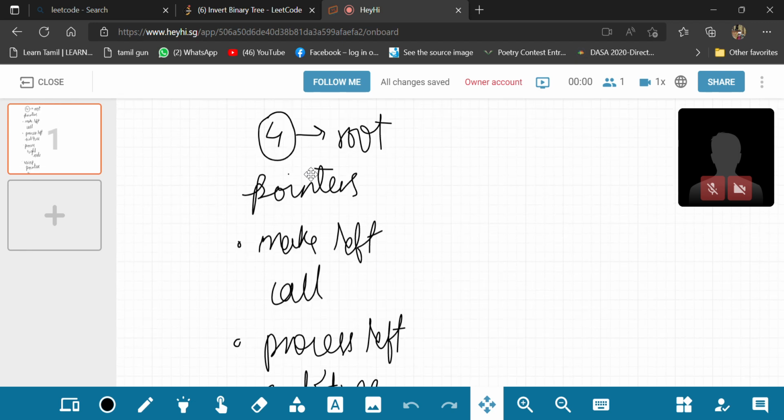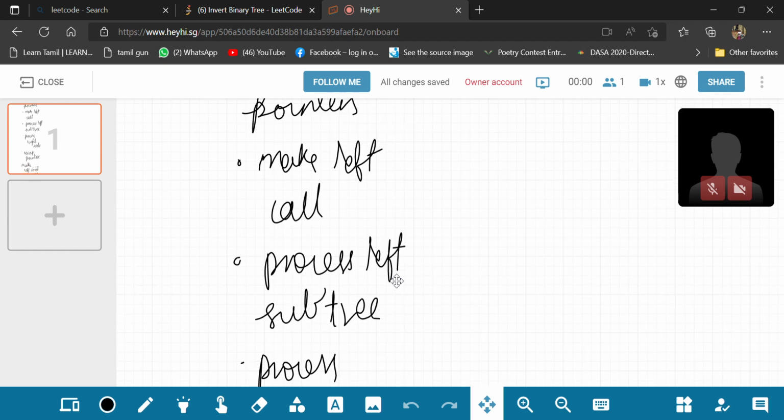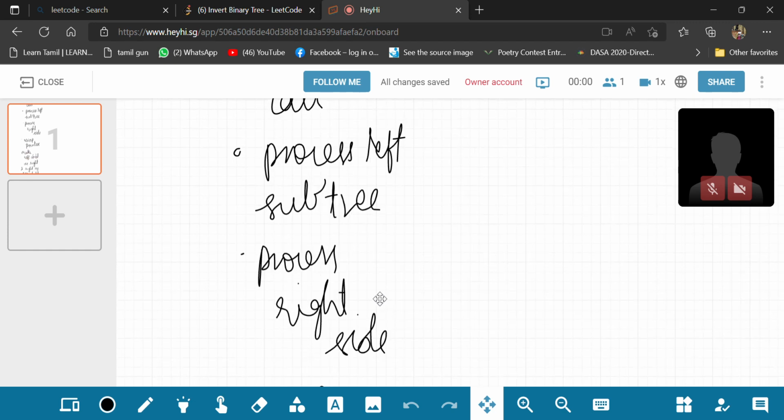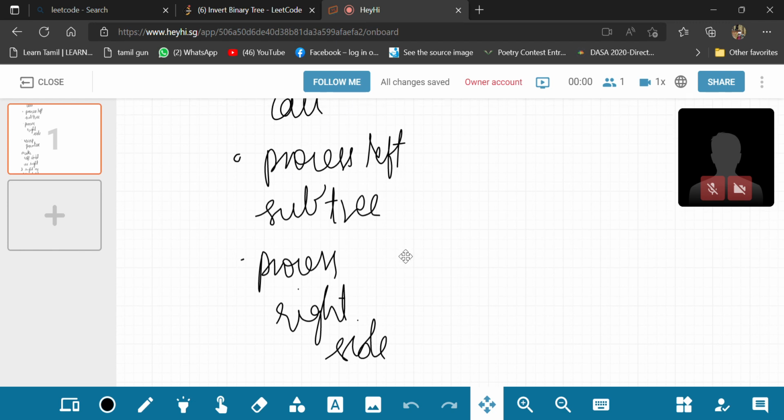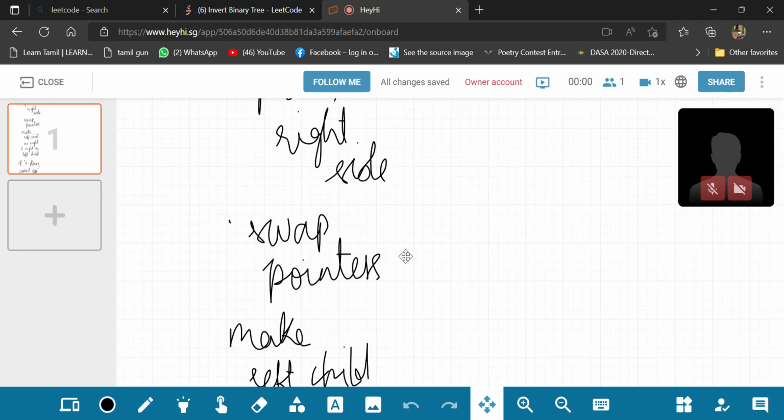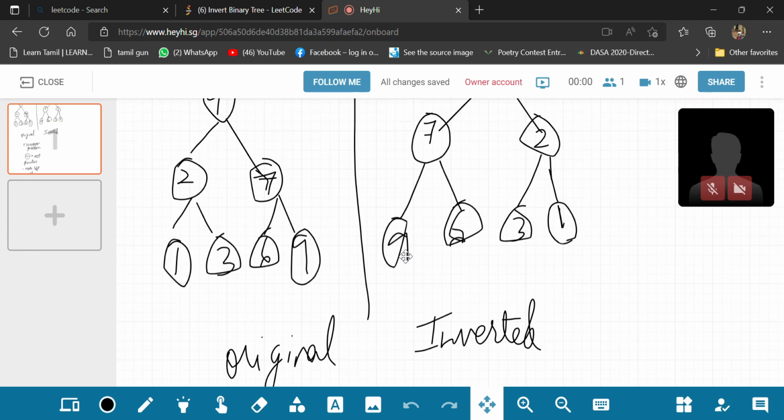So first we will start by making a left call, and then we will process the left subtree. As we keep processing the left subtree, we'll go until the end, and once we reach the leaf node, we will backtrack. We'll go back, and from that node we can process the right side as well. And after processing the right side, we will go back to our 4, right?